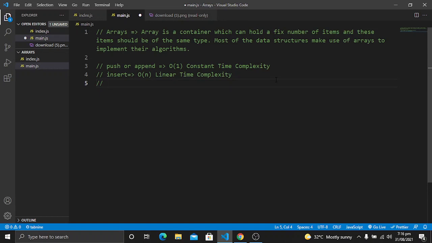Now first we have the push or append method, then we have insert. Now let's discuss the delete method. When you want to delete an item from the array, you will have O of n, which is linear time complexity. And when you want to access an item in the array, then you will have O of, oops, it will be constant time. So let's change the linear to constant, and it will be O of 1.